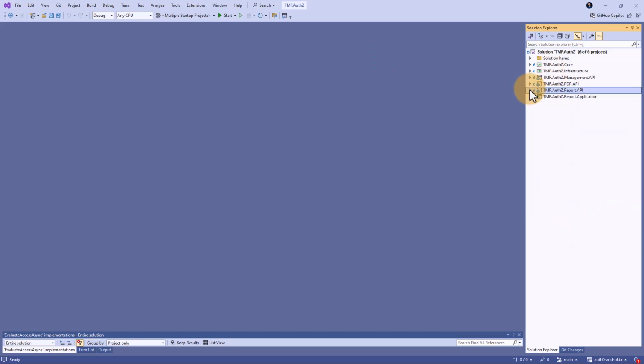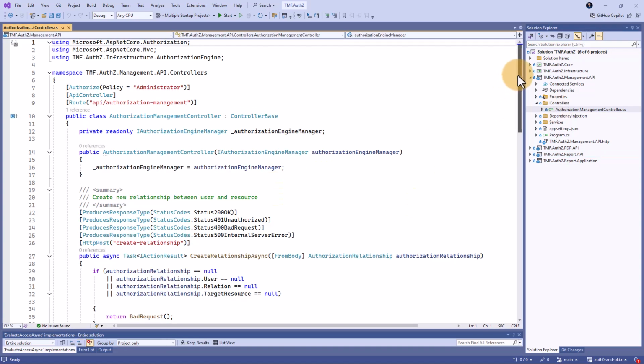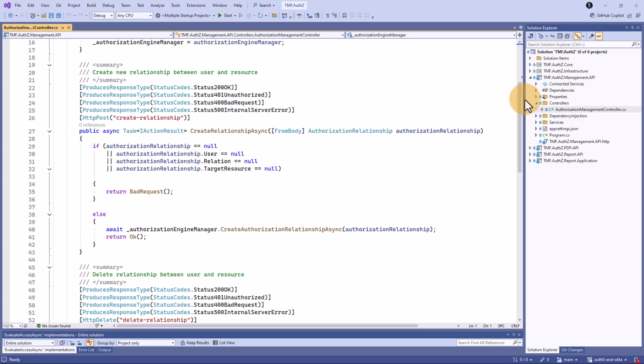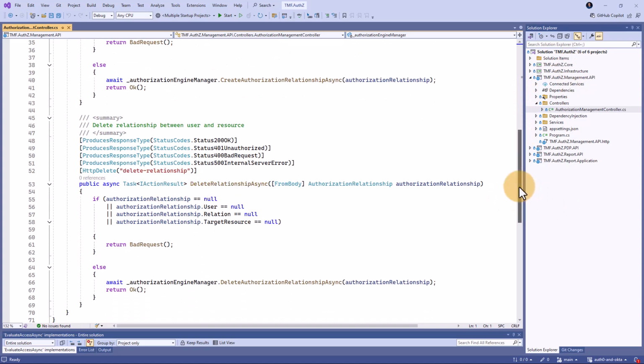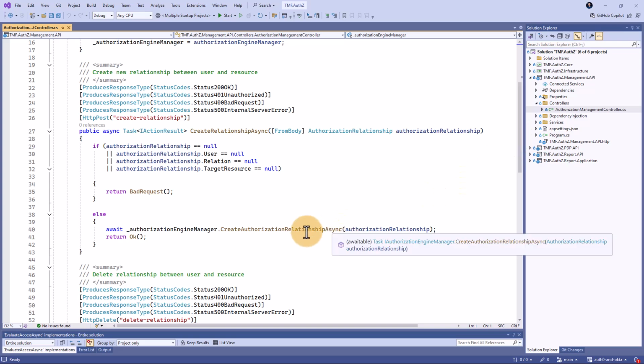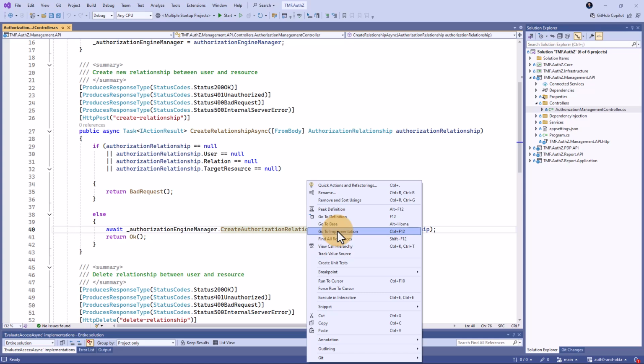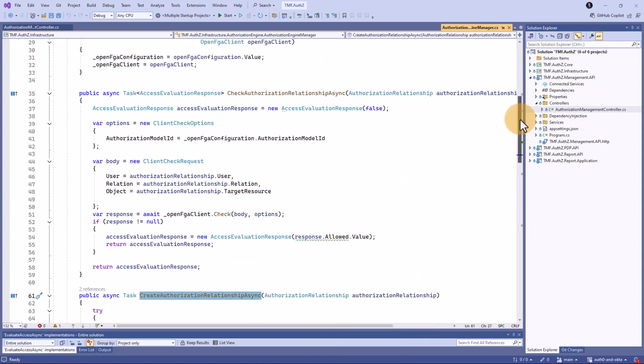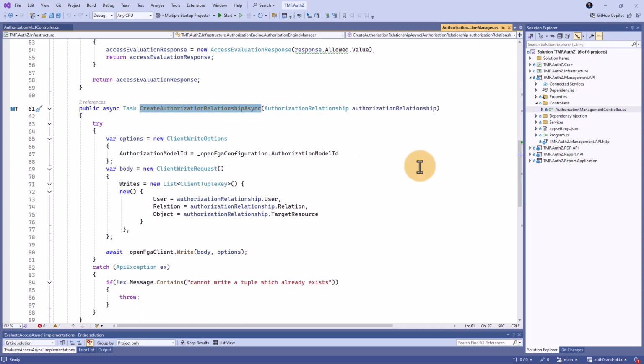I also showed you that from the admin panel, we can add a new relationship. So this is where the authorization management API is used. This API has two endpoints, create relationship and delete relationship. And this API obviously is using the Okta FGA SDK. So if I open the implementation here, as you can see, I have this authorization engine manager, and here I have this create authorization relationship method. And again, here I'm creating the tuple, which I showed you in the Okta FGA dashboard. So I'm defining the relationship between user and object, so between user from Auth0 and report with specific ID.